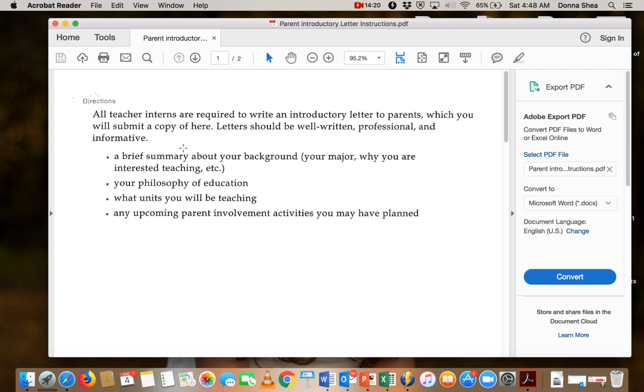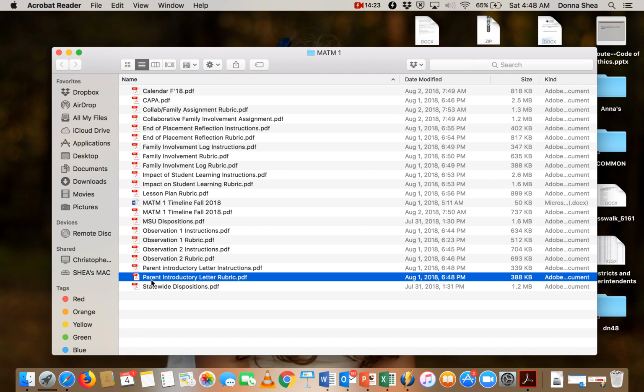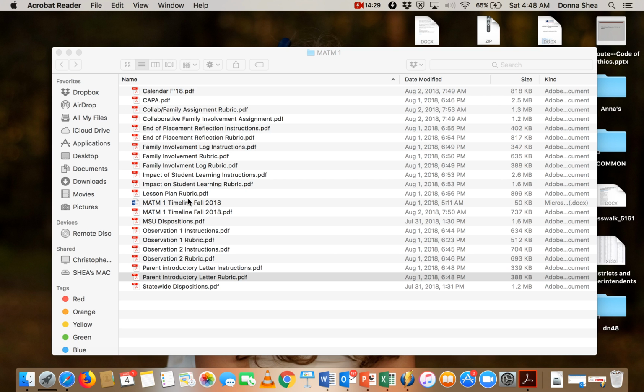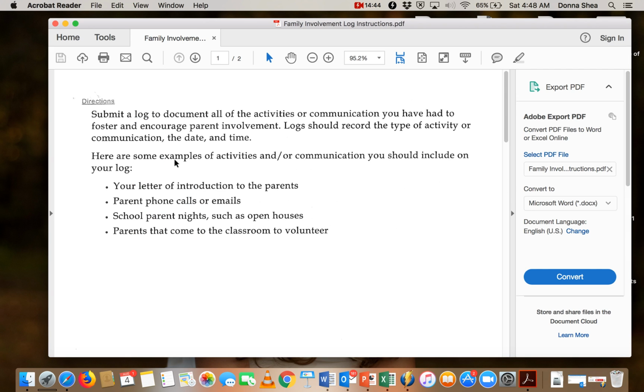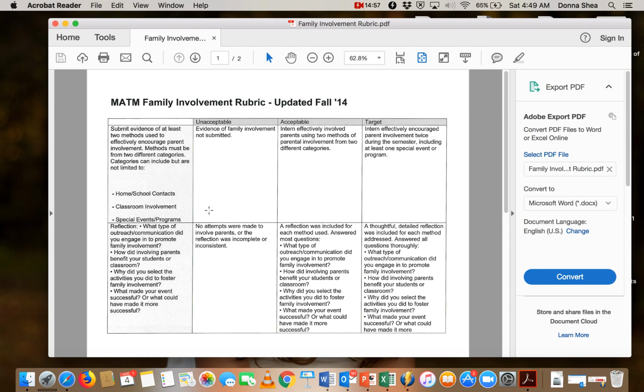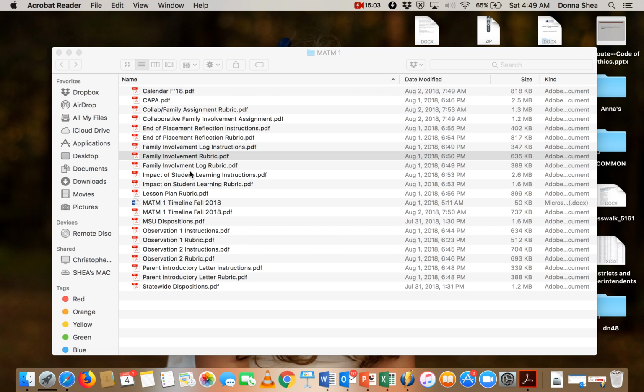instructions. Just gives you the instructions for that. Gives you the rubric, just one small little rubric. Then the parent log. It's basically a short little rubric like that. I may not have it saved in here. Here we go. Parent involvement log. So, short rubric for that. And then, I believe this is the family involvement rubric. This is where you're going to actually write about activities that you planned or methods that you communicated.